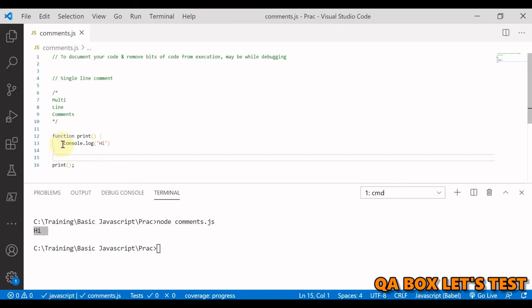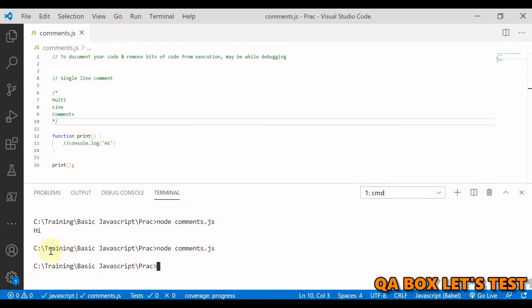Let's say you want to comment out this line of code. All you have to do is use these two forward slashes. Now if I run this, nothing would be printed.